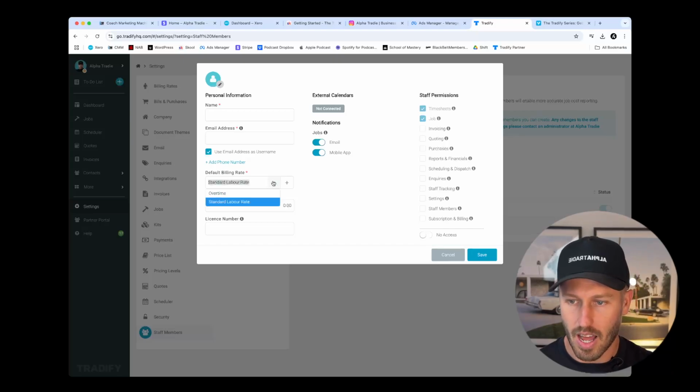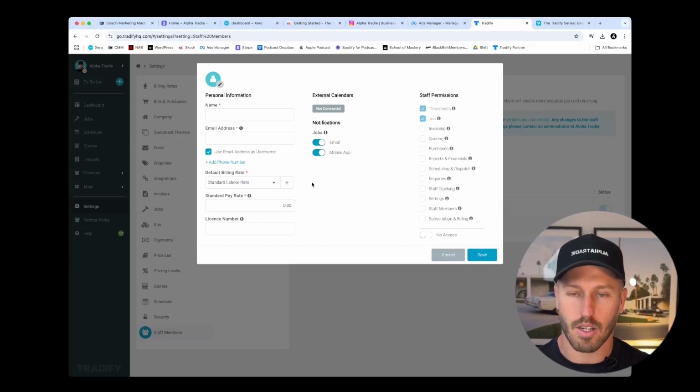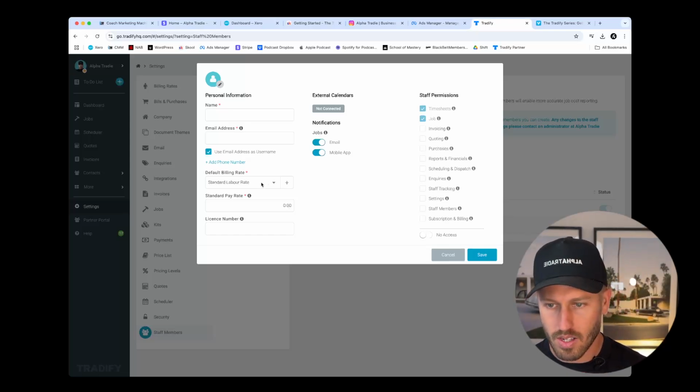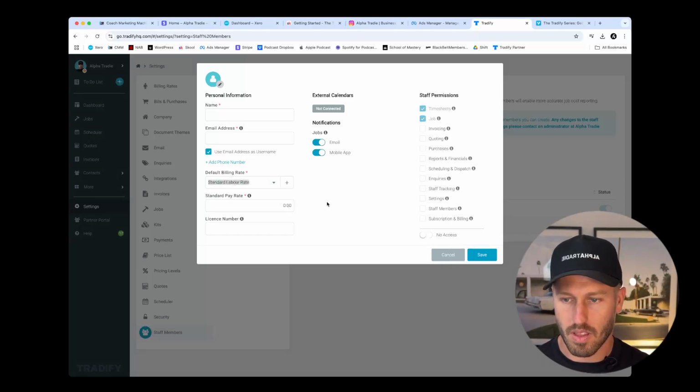They're going to be on standard labor rate. You may choose to add complexity here and have different labor rates for apprentices versus qualifieds, but I recommend just keeping things nice and simple on standard labor rates, and we don't have to put their license numbers in.